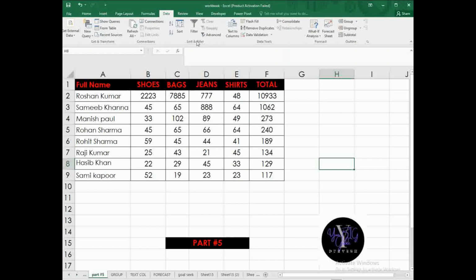The next function here is sort and filter. I will show you how those work. And data tools, those are very amazing tools, so don't miss them: flash fill, remove duplicates, text to columns, data validation, and consolidate. These are amazing tools, mostly used and asked about in Excel interviews.